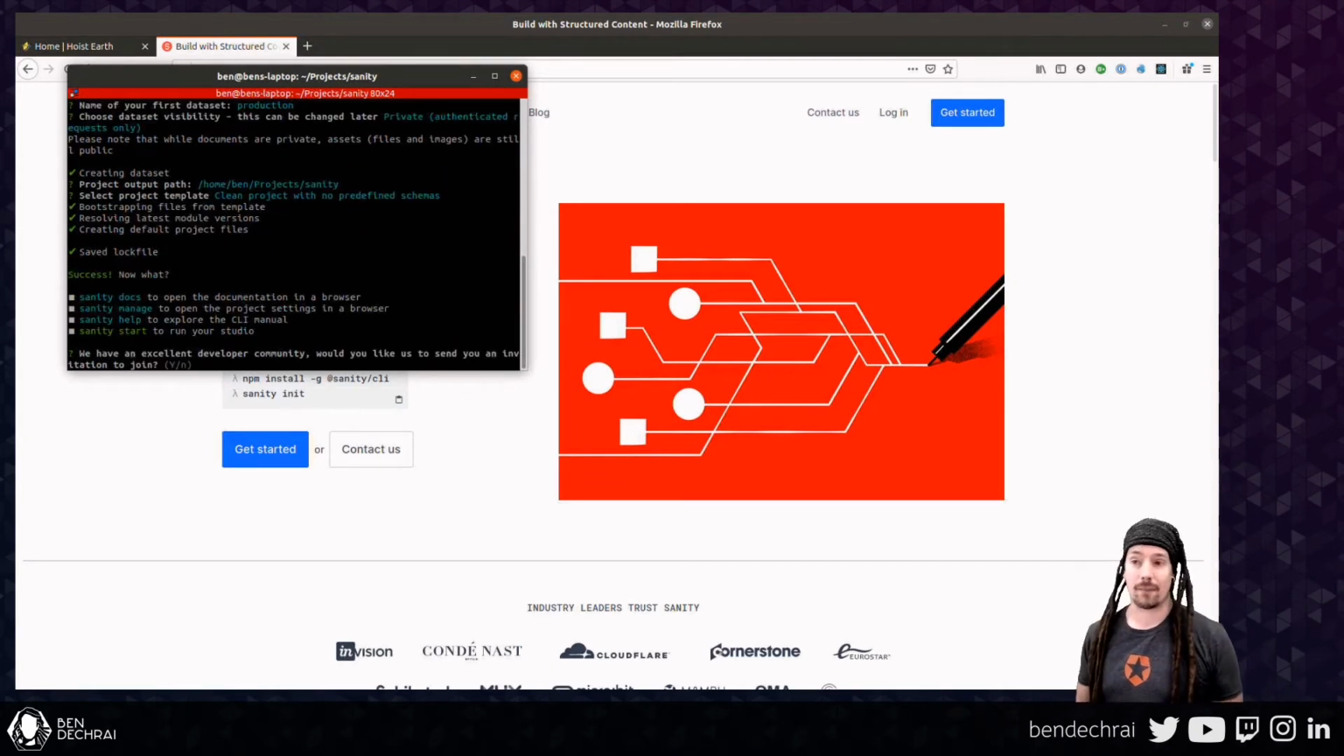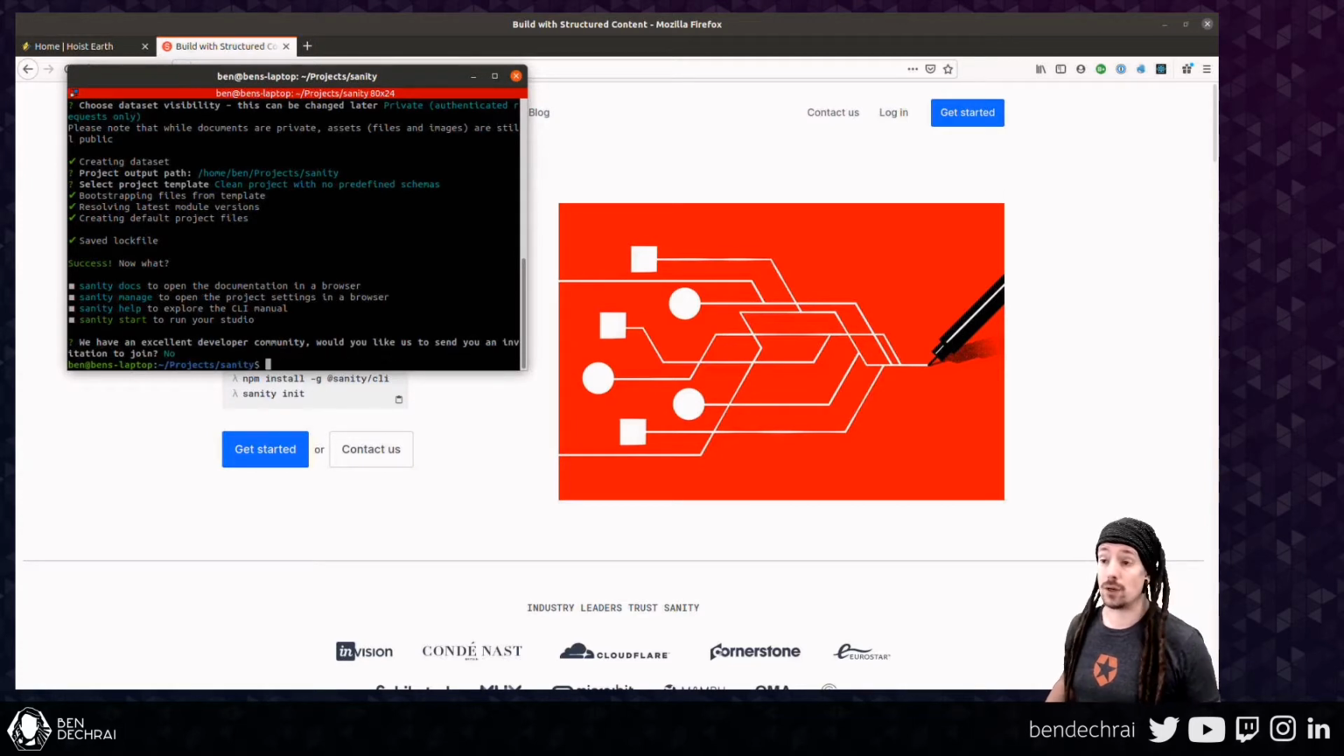Okay, so that took probably about a minute. Do I want to get an invite to join the developer community? I think this might be the Slack community. I'm already a member of the Slack community, so I'm just going to say no at this point. But I would highly recommend joining. It's a great community to be a part of.